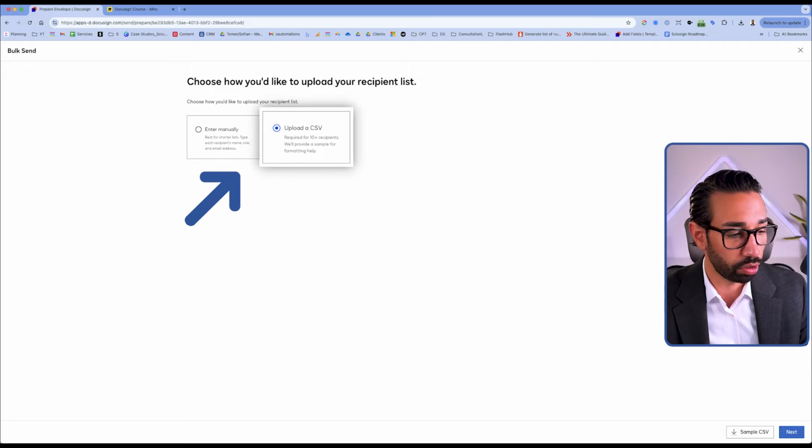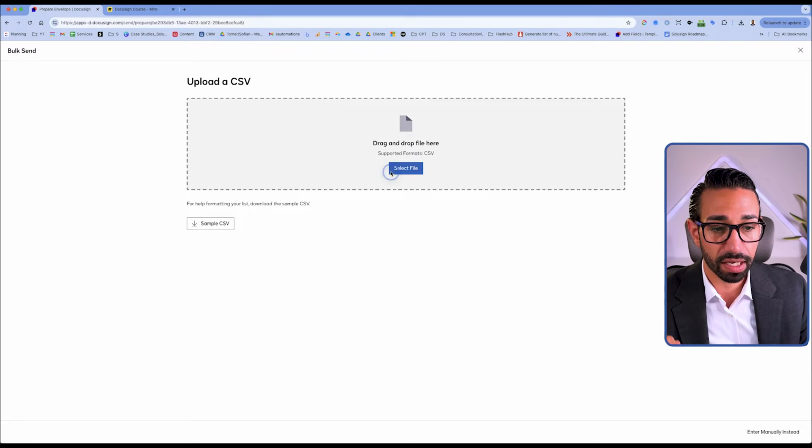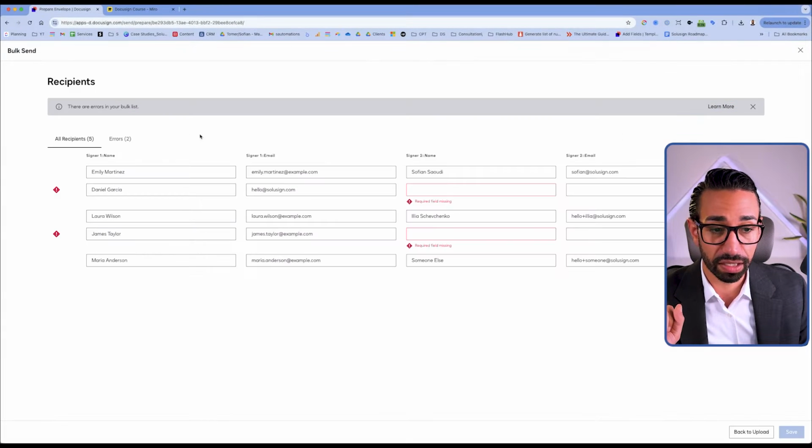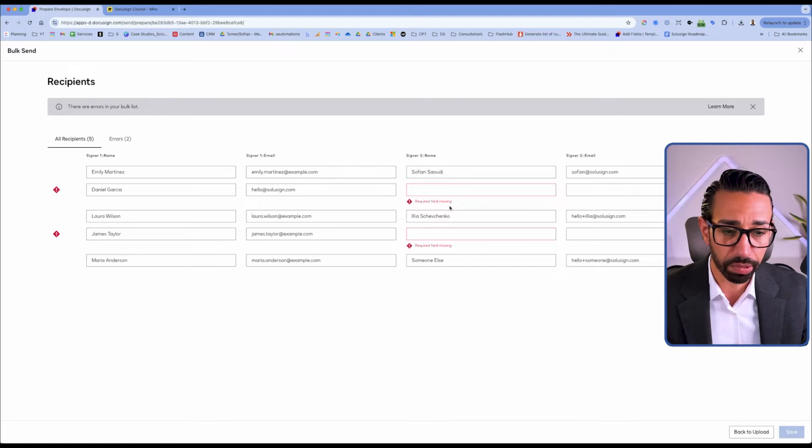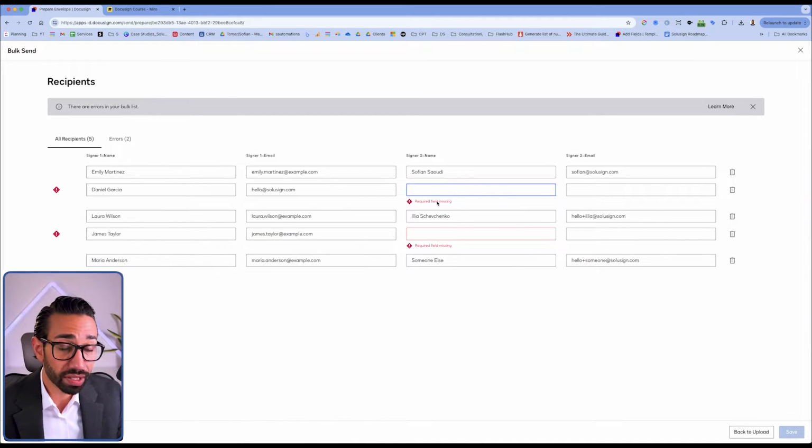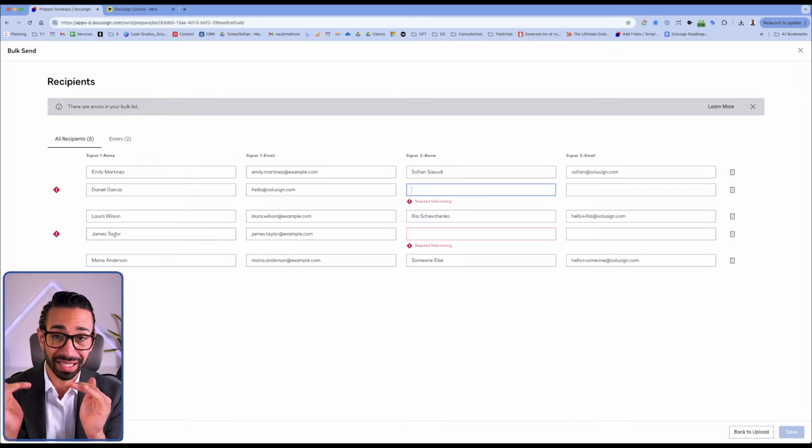So we're going to go to upload a CSV and then click next. And then I'm going to choose my CSV. And here, look at what's happening. DocuSign is forcing me to enter a name and email for the second signer in the envelopes where there's only one signer. And that's the big issue with DocuSign CSV bulk send, because your template expects the exact same number of recipients in all the envelopes. So that's not going to work for us.